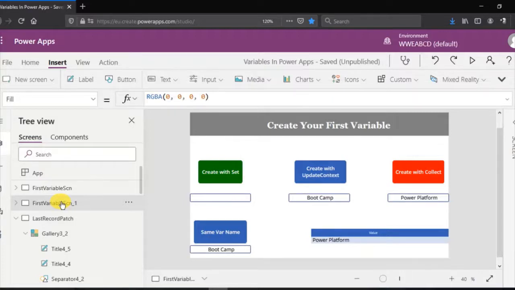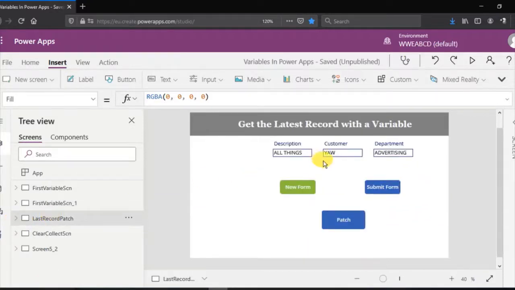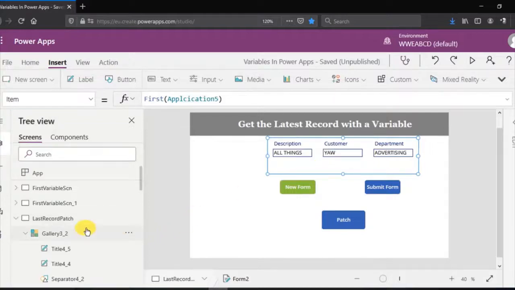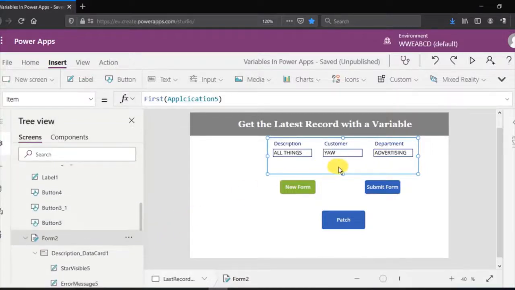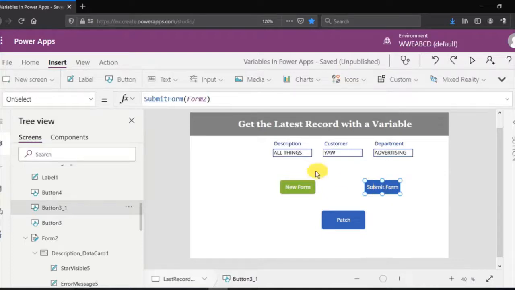So having finished the basics, let's look at some of the advanced use cases. I have this form that I use to submit my data, form 2. What if I want the latest record? After I've submitted, I want the latest record in a variable that I can reuse in the app. So I have submit form 2, and then I have a new form. I also have a patch, but first of all, let's use the submit form.